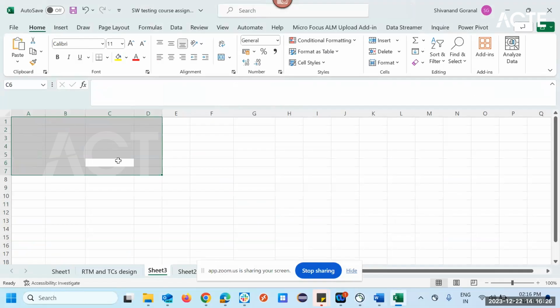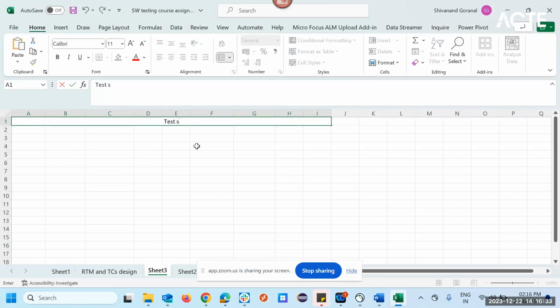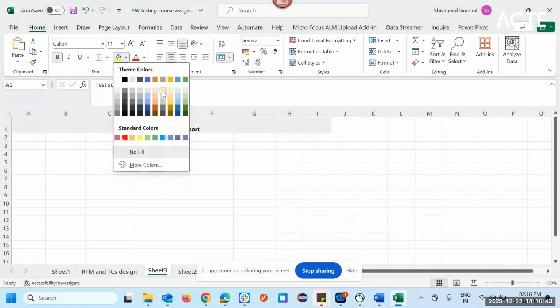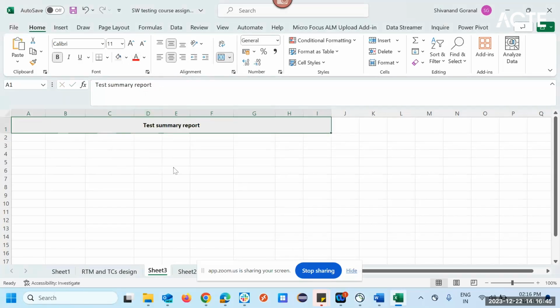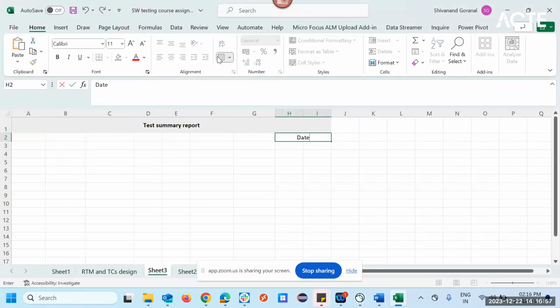Just go to here and put one column, the first column. Let's call it test summary report. Make it a different color or font size, make it bold or something, that is up to you. This is a summary. Then you have to mention the date also. You can mention today's date, or use a function that shows the time and everything.